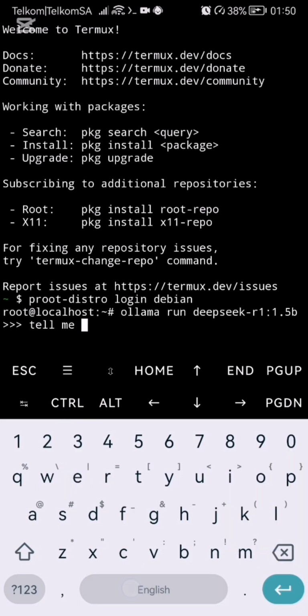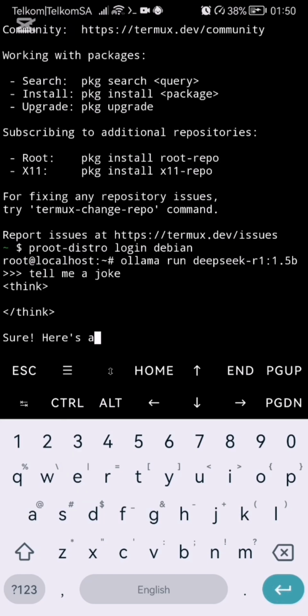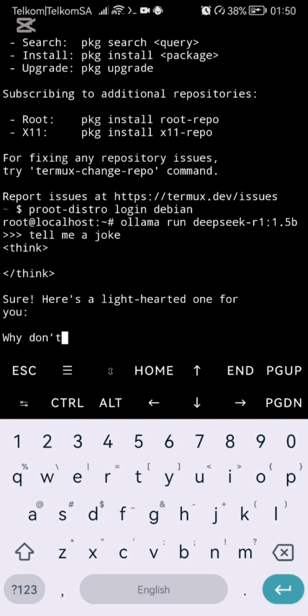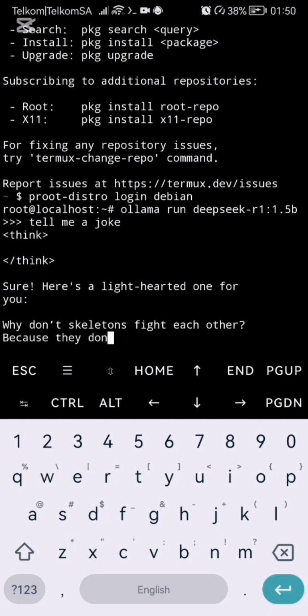I'll just tell it to make me a joke. See, a full AI model running on my phone locally offline.